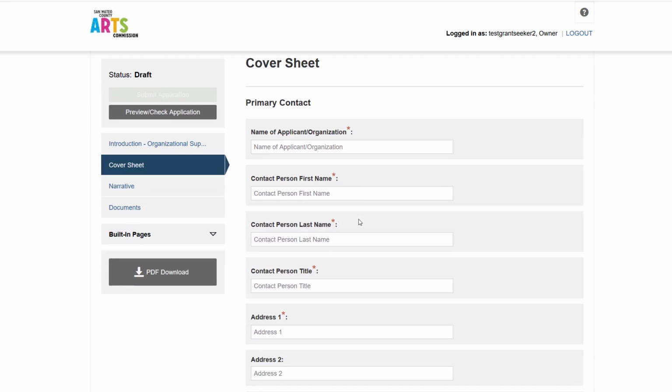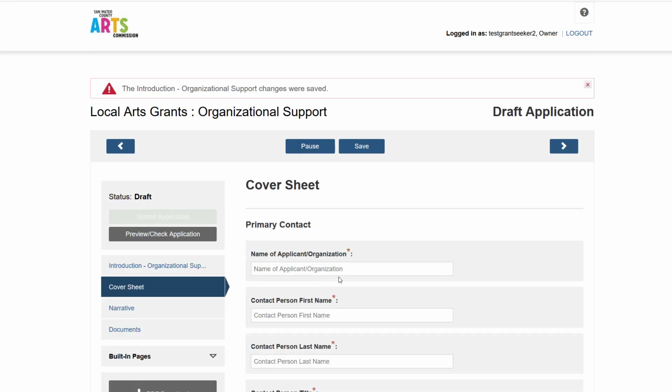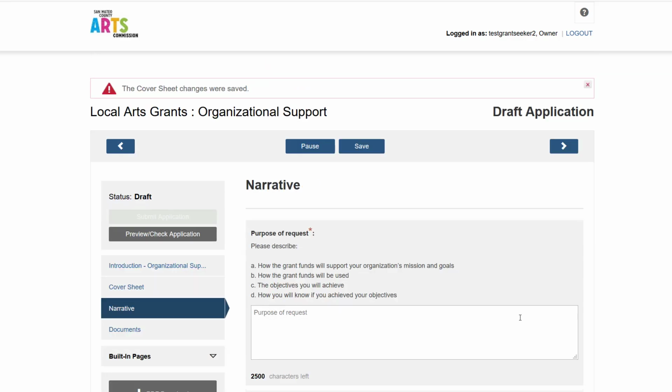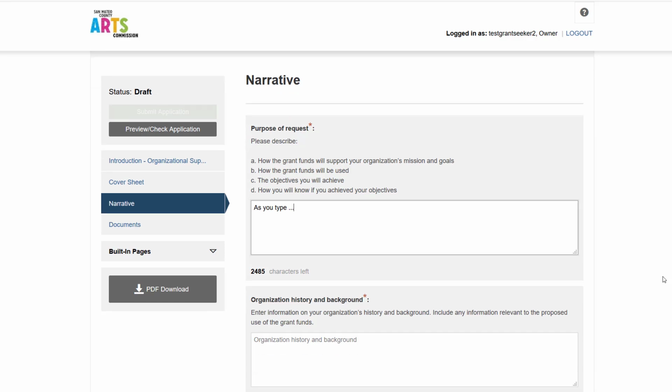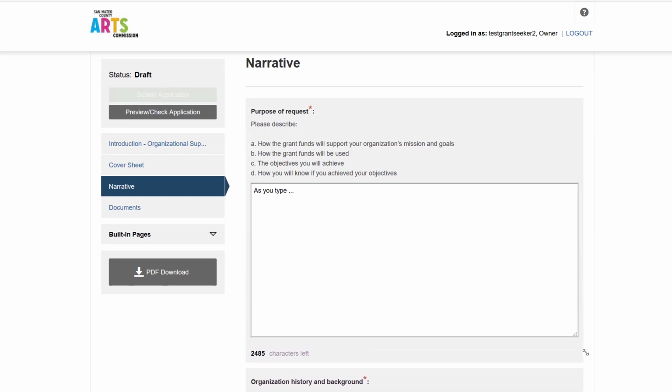So we're now on the cover sheet page. Then you can move to the narrative page. These have some text boxes. For example, this question, purpose of request, allows 2,500 characters. As you type, the character count goes down, letting you know how many characters you have left. Spaces are included as characters. You can also cut and paste your answers from other programs such as Microsoft Word. Some browsers allow you to extend these text boxes as well.